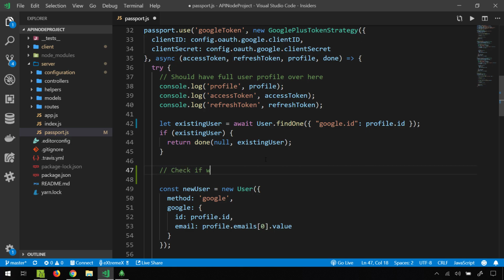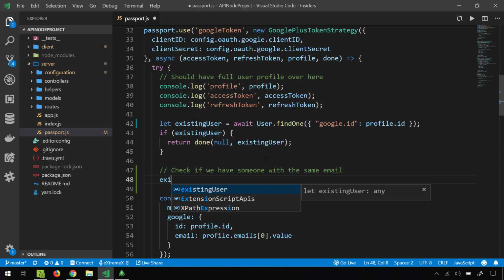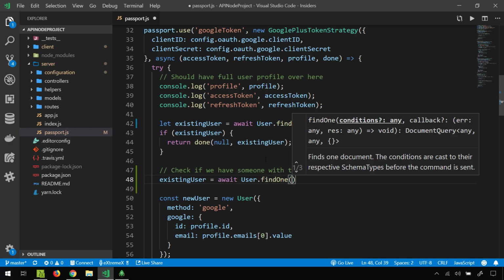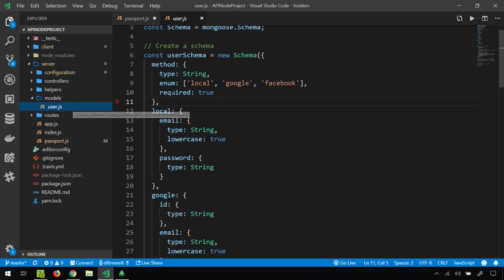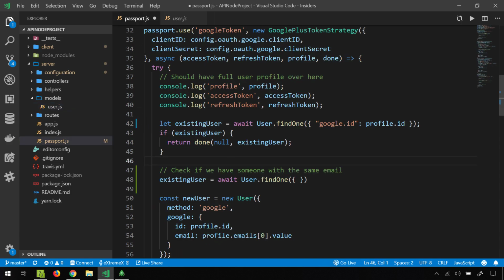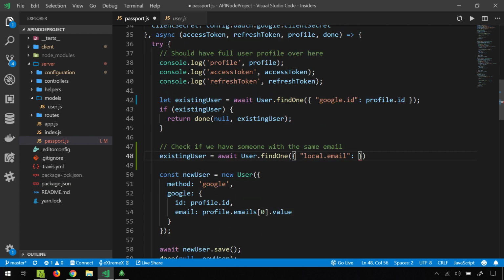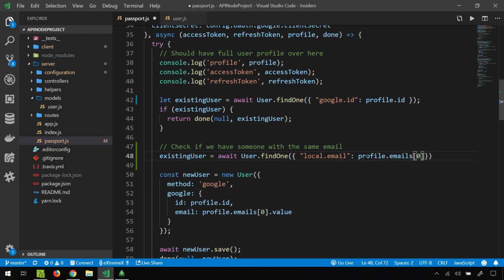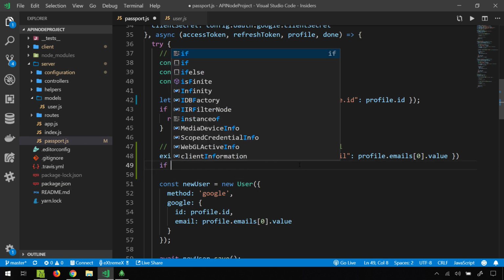So check if we have someone with the same email, and then we can reuse this existing user variable and say await user.findOne, and now this email is in our local, and then there is this email field over here, so we can say local.email is equal, and to grab this email from our profile, we have it over here, so that is profile.emails, we want the first entry and then .value, and then we can simply create another if block.